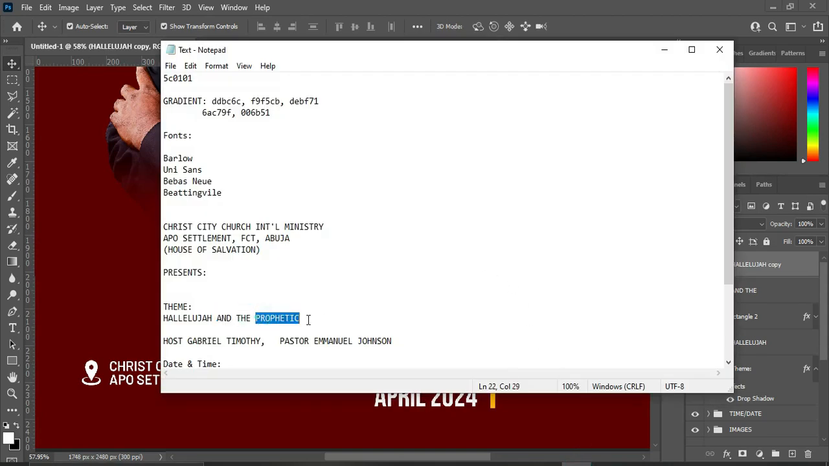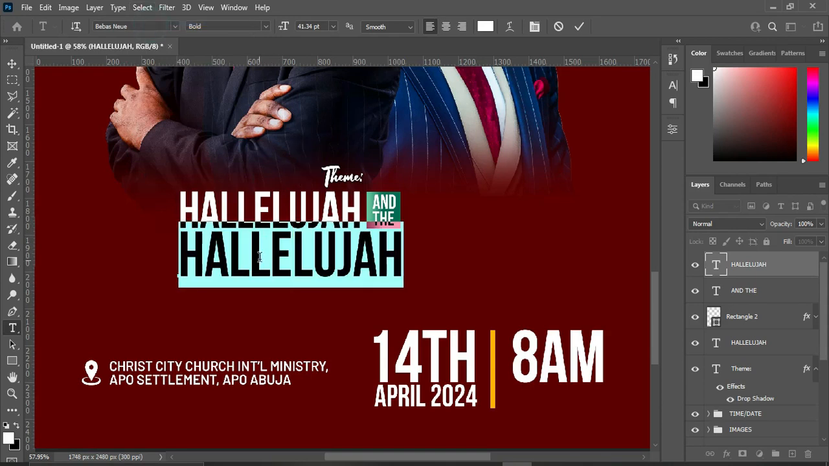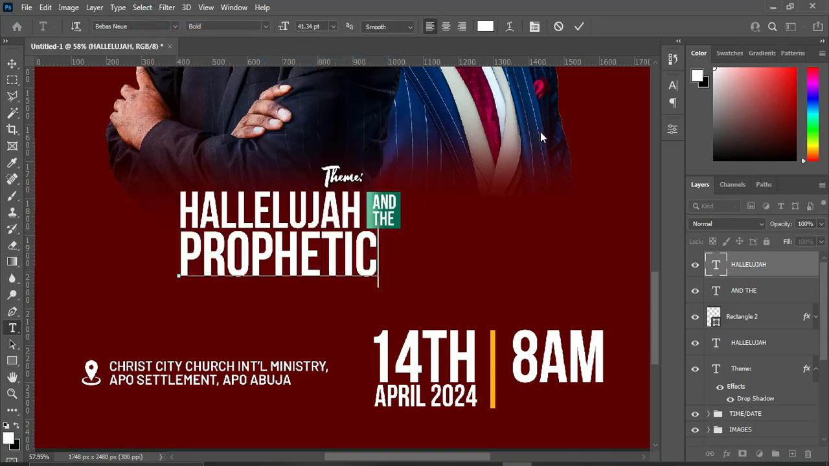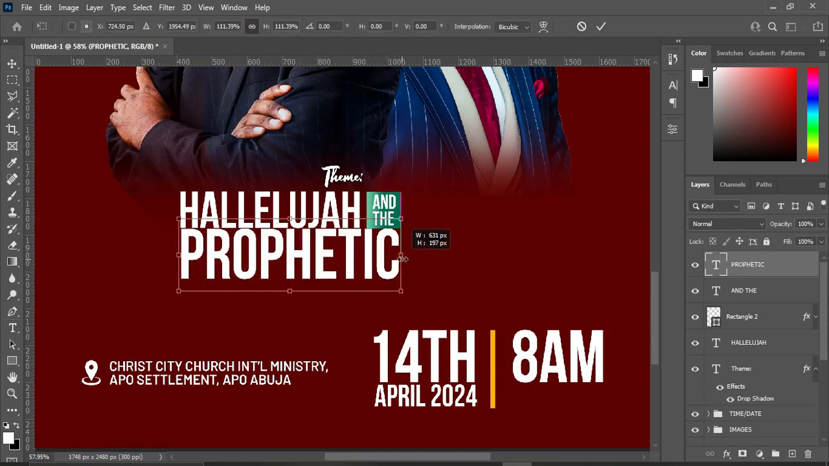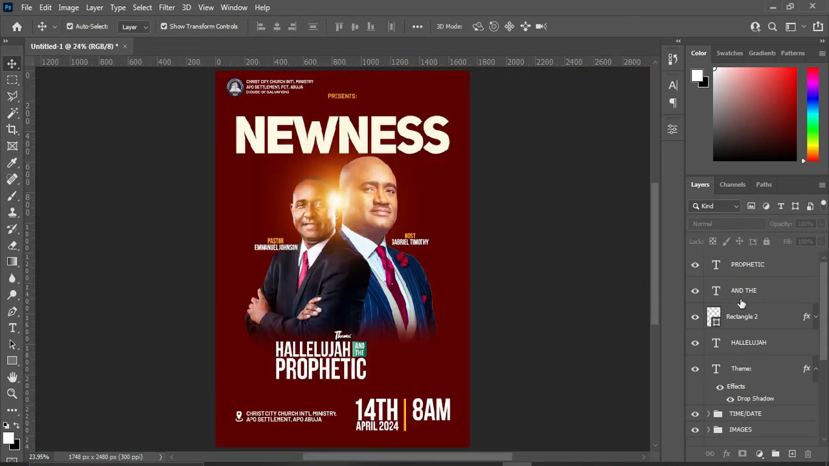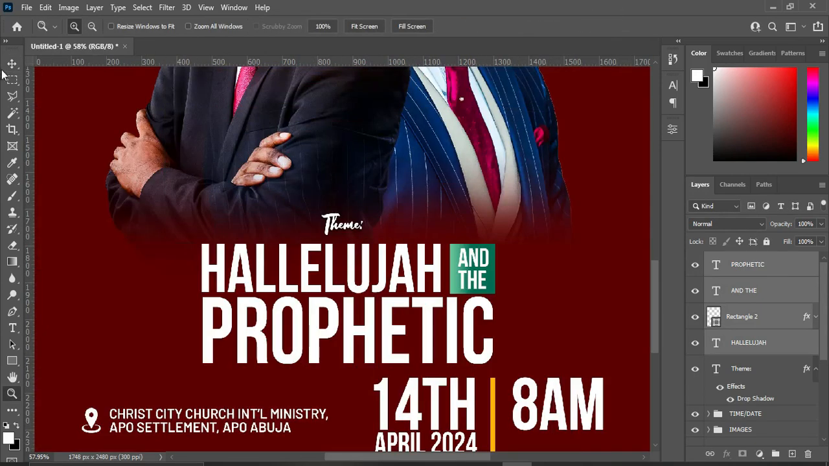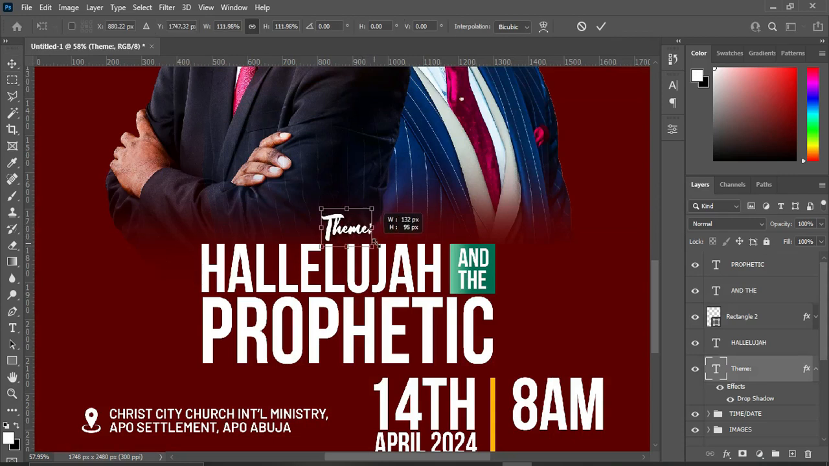Come over to your text document and make a copy of this text. Then select it all. Right click and paste it. Now we are going to increase it to align it together. Alright, so we are done with that. Now we are going to select it. Hold your shift key while you select, increase the size. Also increase this one.